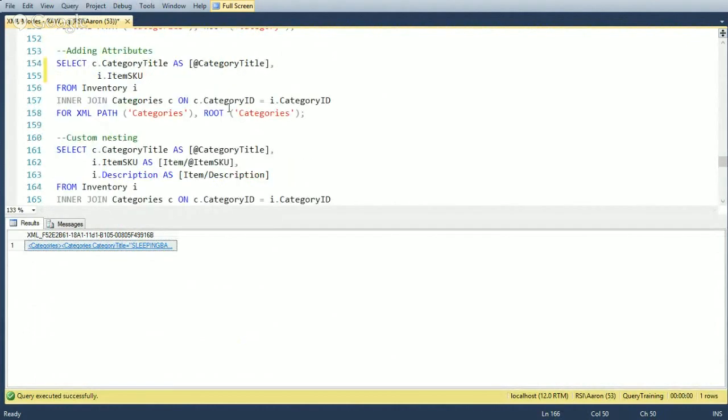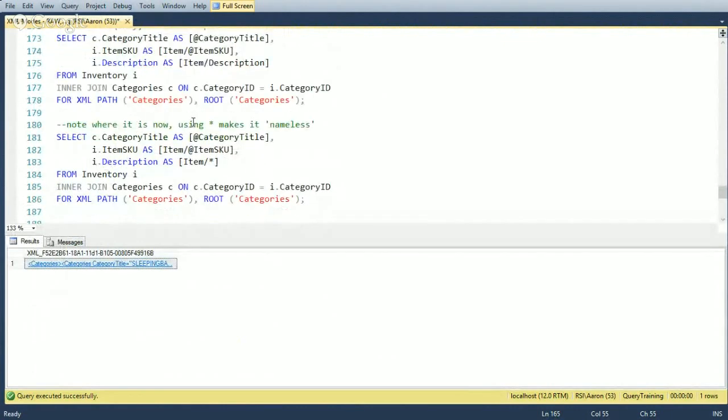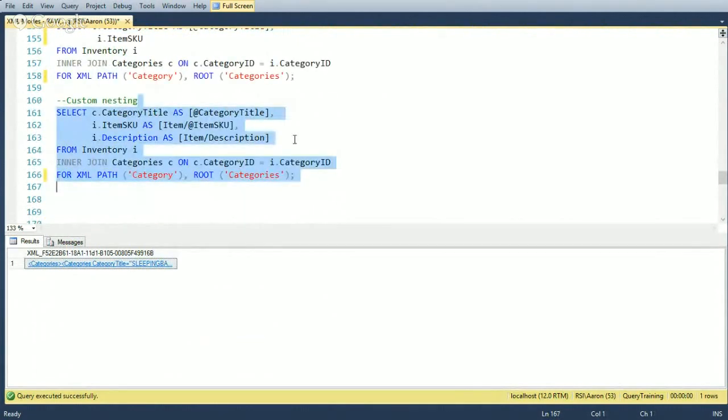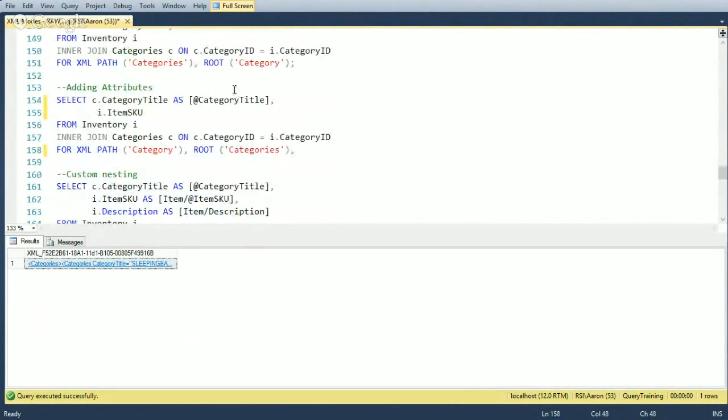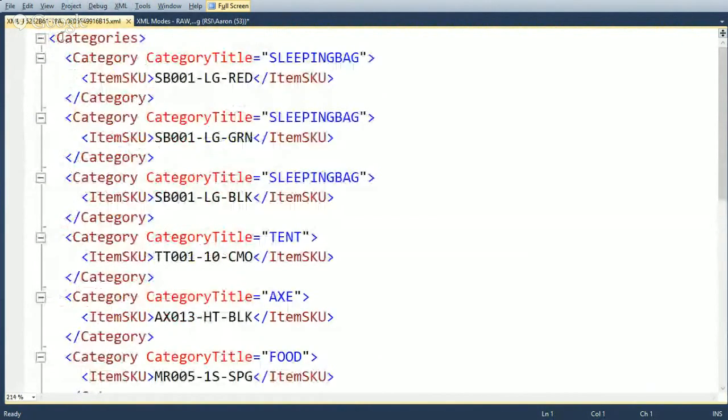So that might be more useful, like with the second one, category, right? Yeah, looks better. It didn't come across in my poll. Okay, let's run that again. There we go. We can see categories is the root and category is the individual.